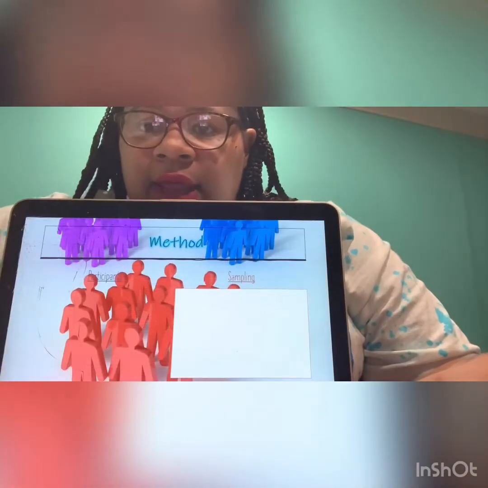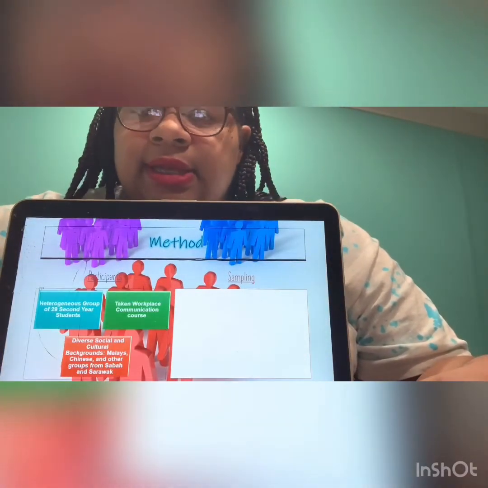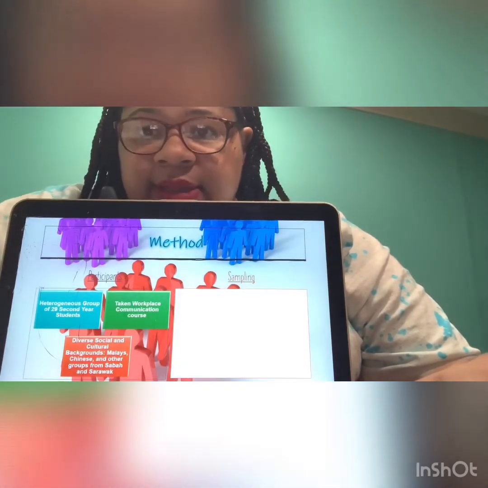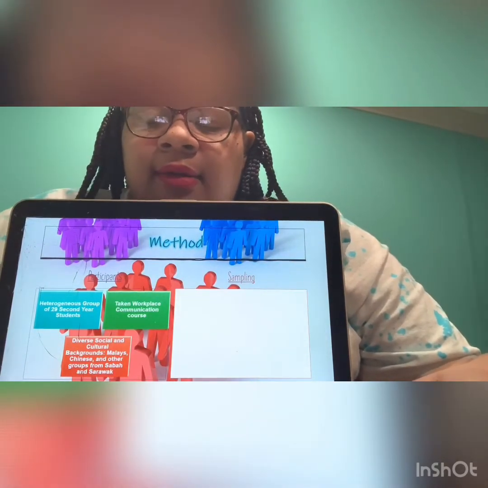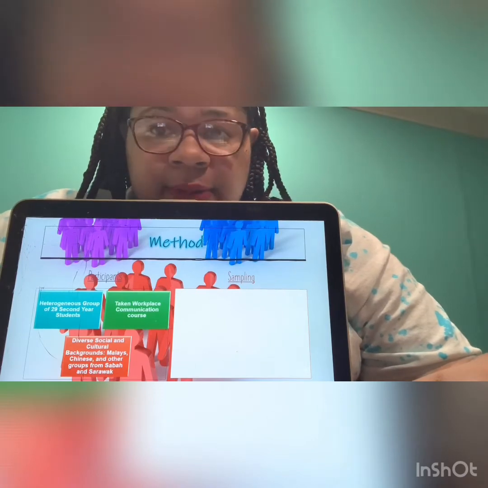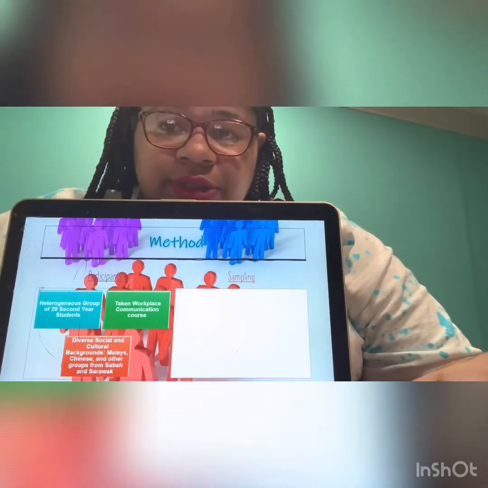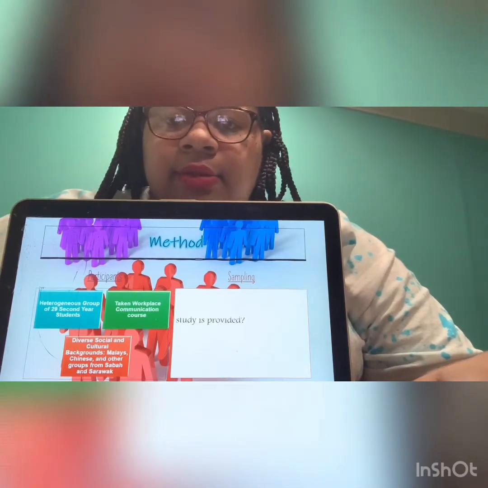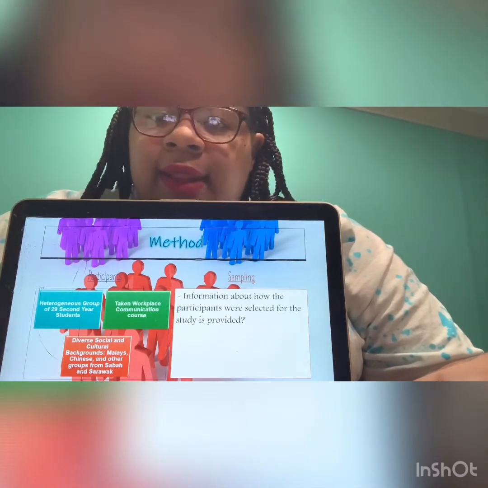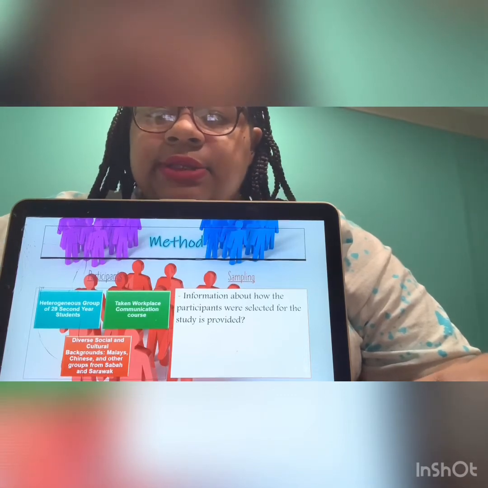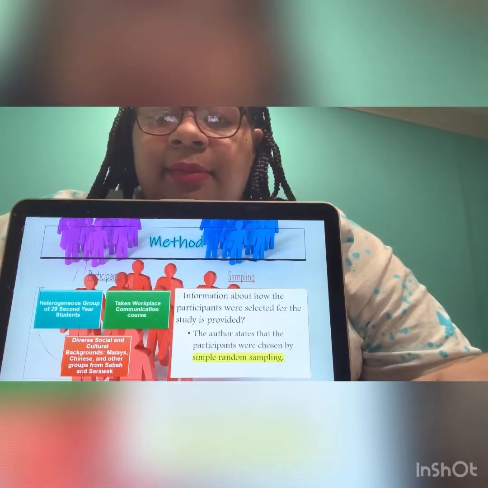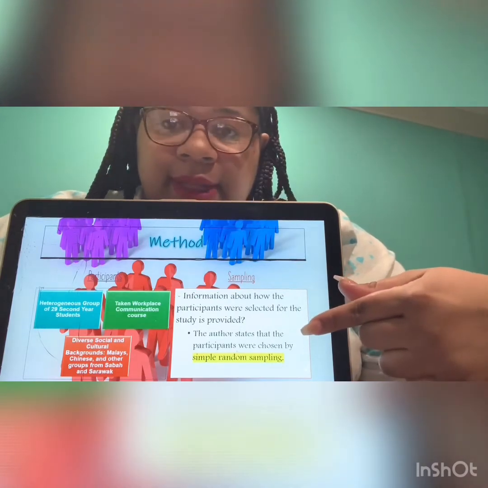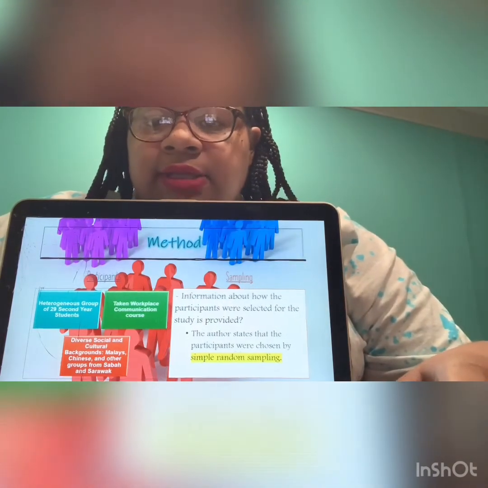So moving on, the method. The information about the participants was provided. It was 29 participants, a heterogeneous group that had taken a workplace communication course, and they were from various different social and cultural backgrounds. The way that the participants were picked was also provided. They were picked by simple random sampling. So that was provided as well.